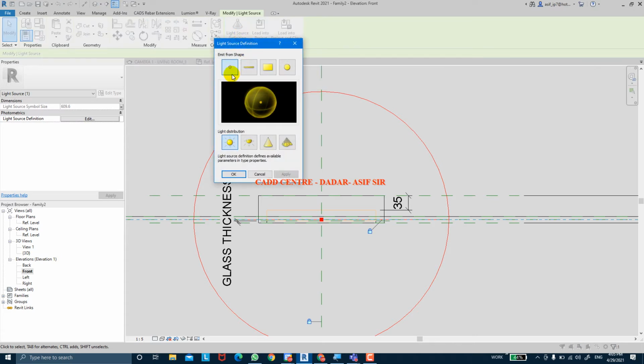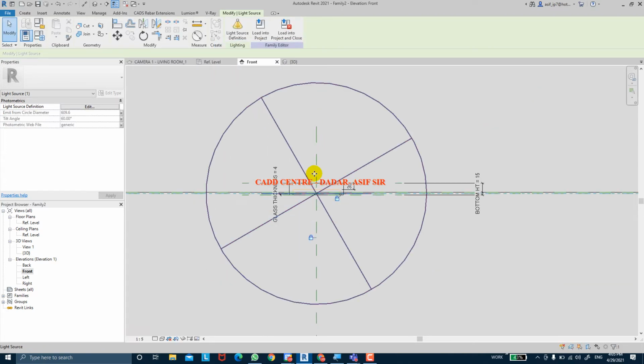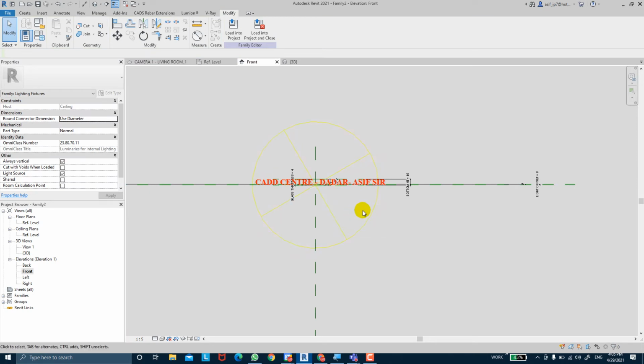And this time we'll select the shape of light as circle. So the shape of light would be circle, and the distribution form of light can be photometric web. I can take photometric web, and then I can click on apply. Then I can click on OK. So you can see the little change will appear over here.